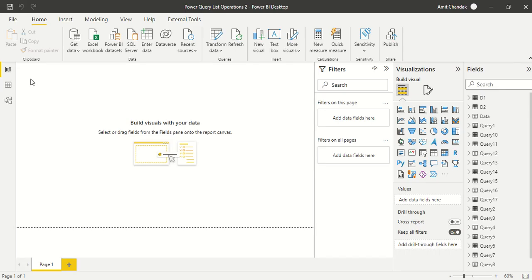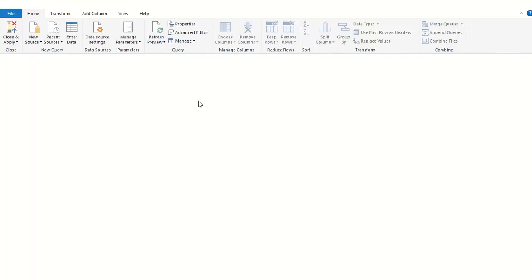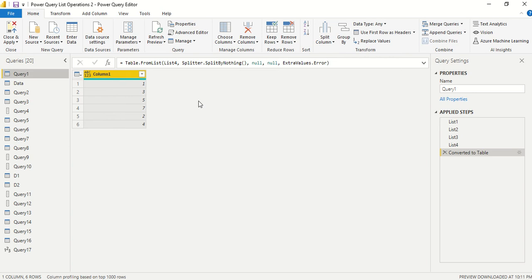In Power BI, under the Home tab you have a button Transform Data. Under that you have Transform Data from where you can reach Power Query, and this function we are planning to discuss is a Power Query function. For that I need to create a list in Power Query.